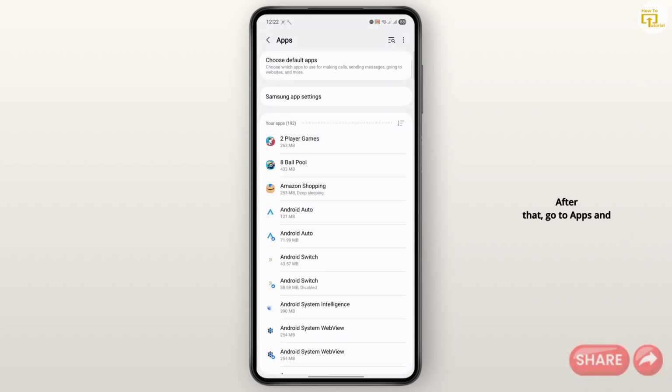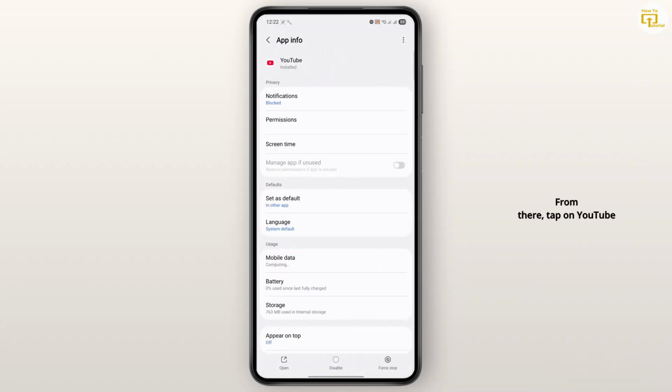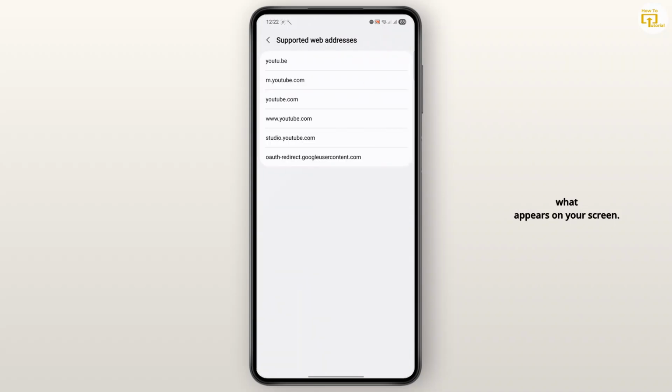After that, go to Apps and find YouTube from the list. From there, tap on YouTube to open its app settings. At this point, tap on Open Supported Links or Open by default, depending on what appears on your screen.